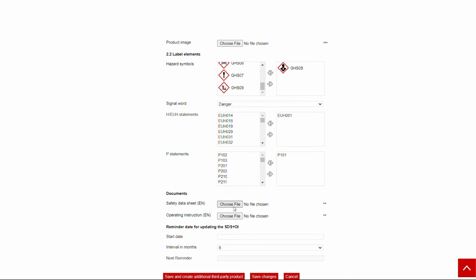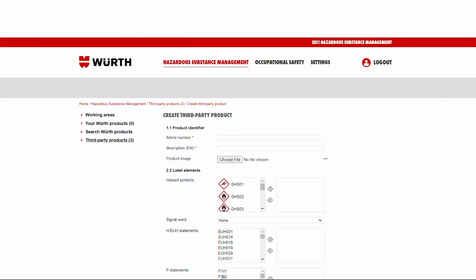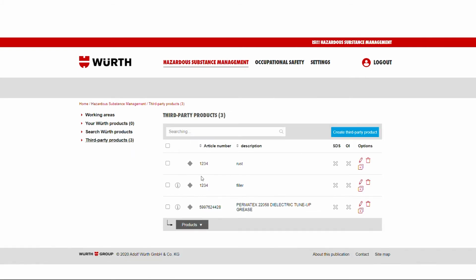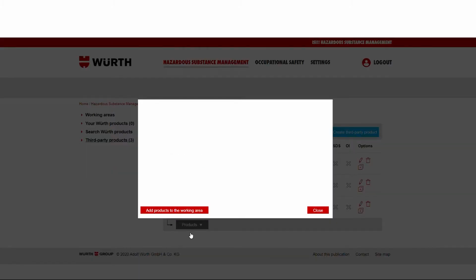Here you can upload your data sheets and your operational instructions from the supplier. Choose the file to upload. Now set a start date, monthly interval, and reminder of this product. Click the Save and Create Additional Third-Party Product button to create more, or click Save Changes. This will then appear in your index. You can then add this to your working area following the previous steps. This is now part of your risk assessment data sheet management.